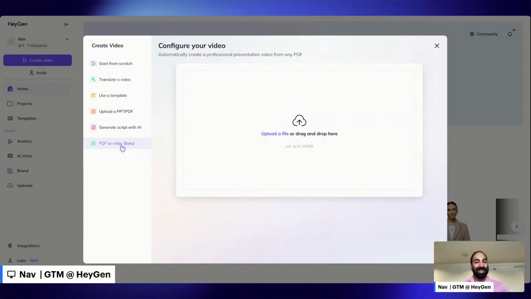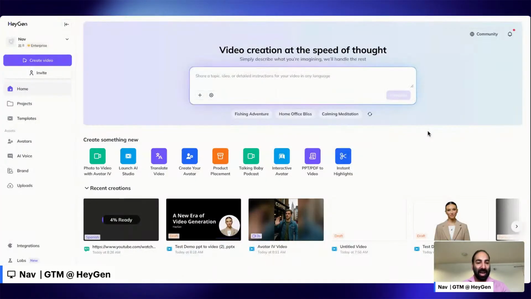We'll have more details to share here as we're making some updates to this one, but this is another method you can use for taking your PDF and turning it into a video and auto-generating scenes. So I think that's covered most of the questions.